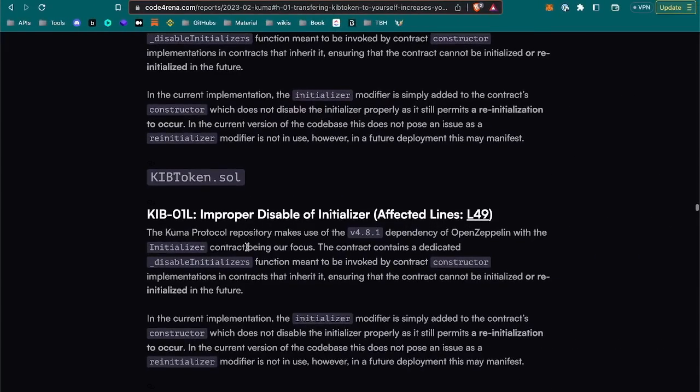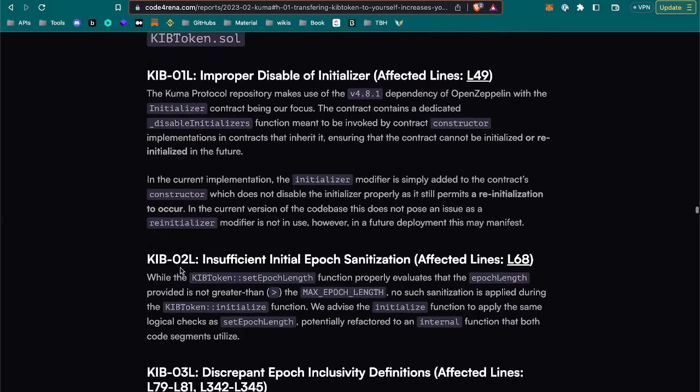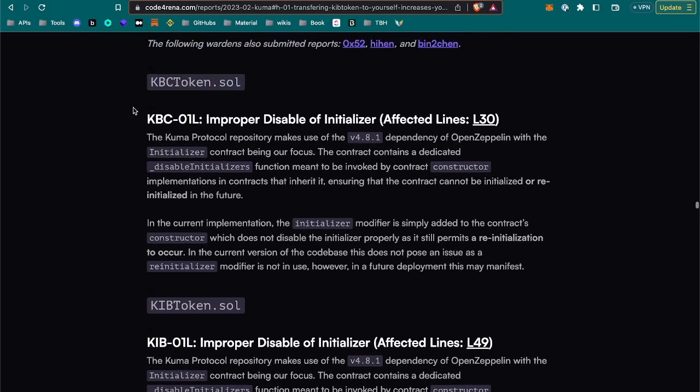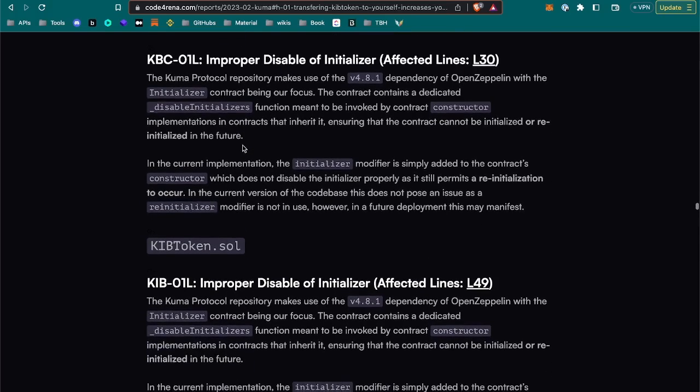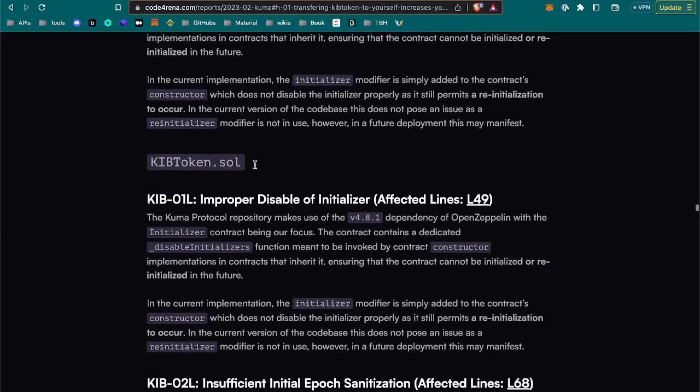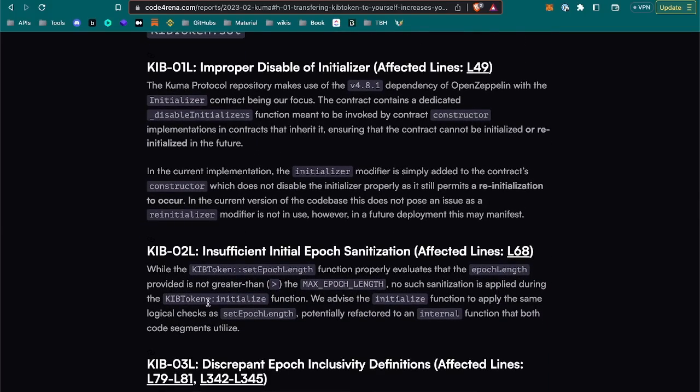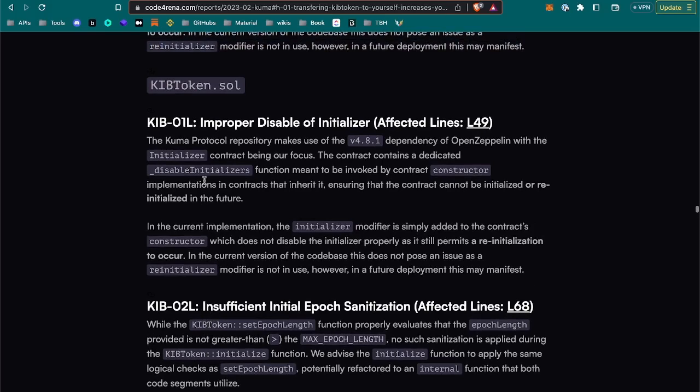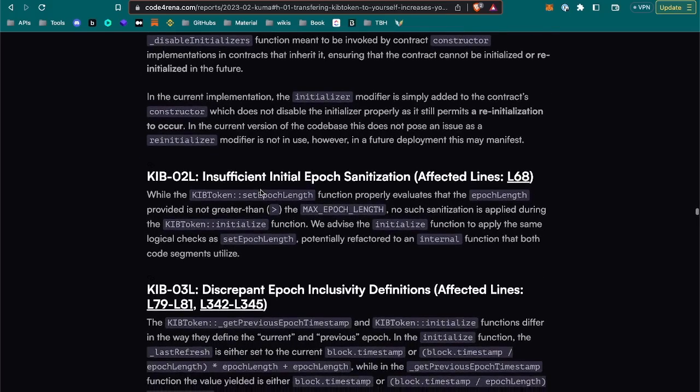Okay. Improper disable of initializer. Okay, it's happening in a few contracts, so it's probably going to repeat it. A different way of raising this is raising the issue as low and adding the different places where this is happening instead of duplicating it. But yeah, I guess it's also possible to do it this way.